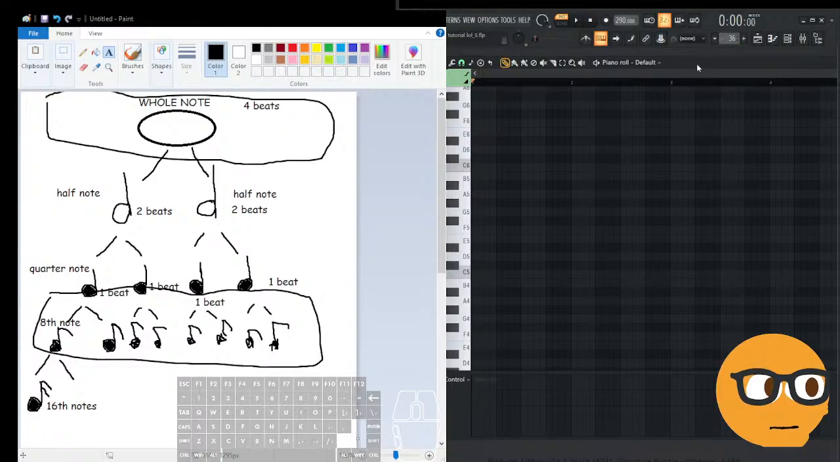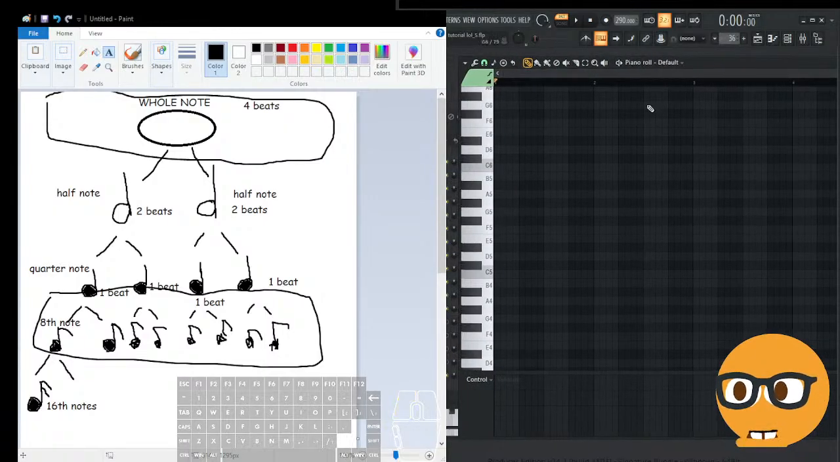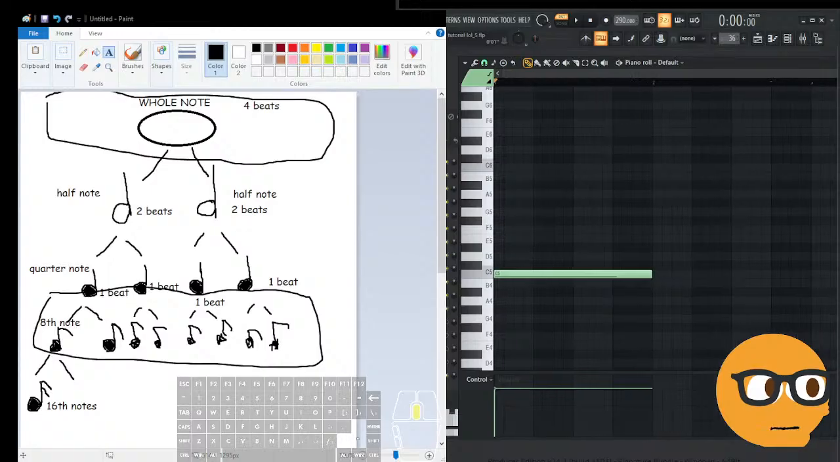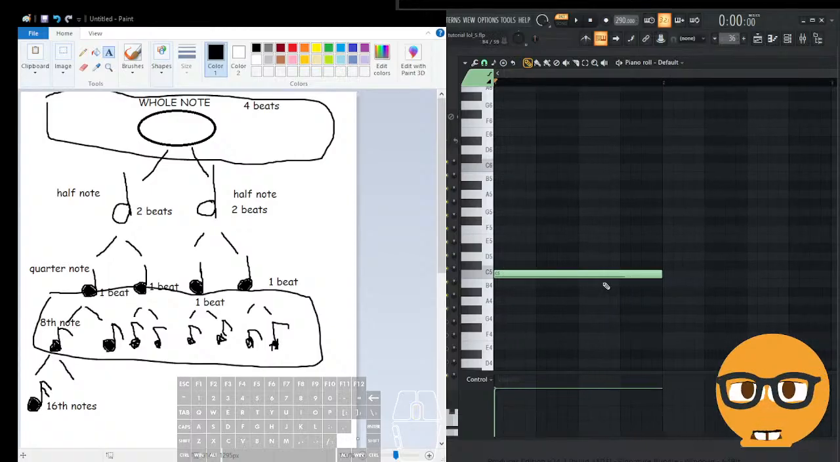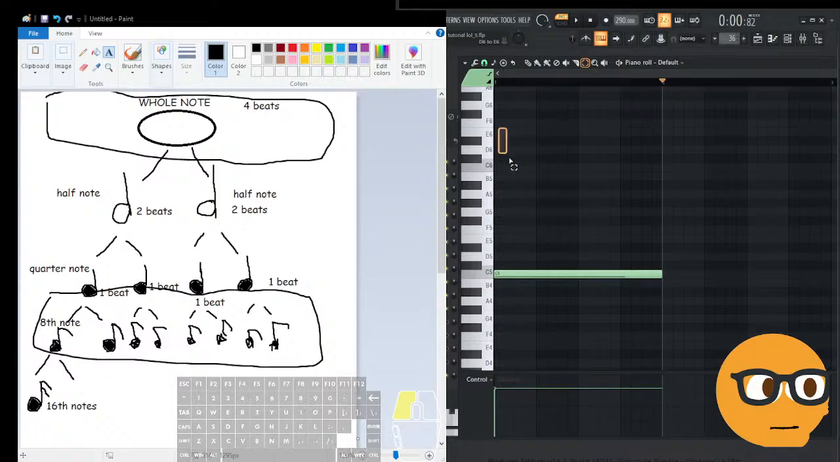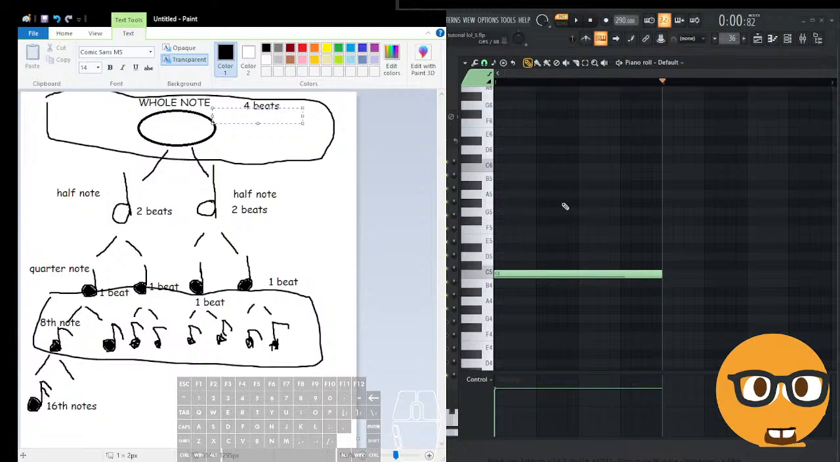Anyway, let me demonstrate what that would look like on a DAW then. So here's a whole note, right? And here's a note that takes up 4 beats. So this is also a whole note, alright? If you see these little numbers up here, this is the beginning of the measure, this is the end of the measure, and you can see it's split up into 4 different sections.